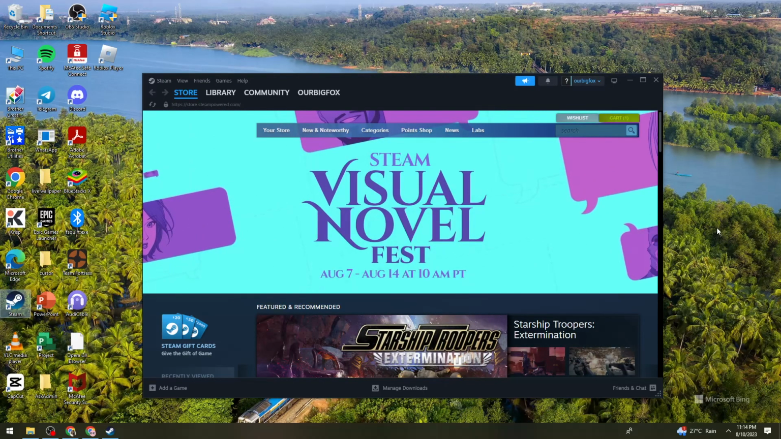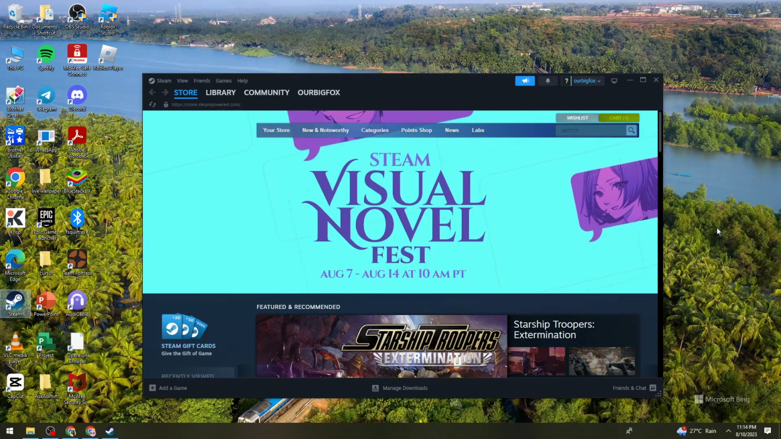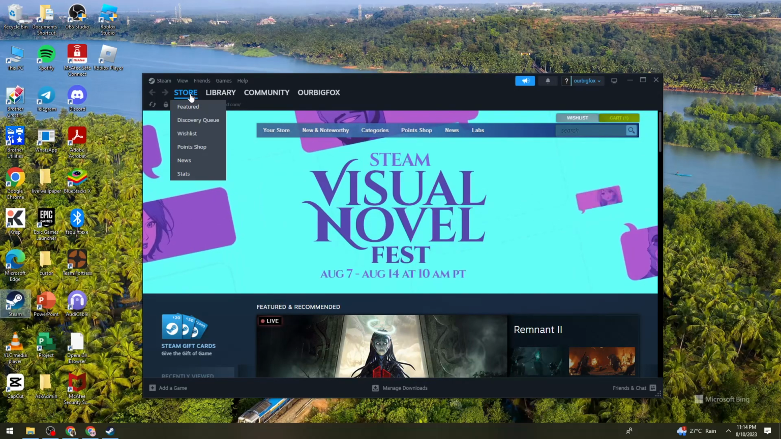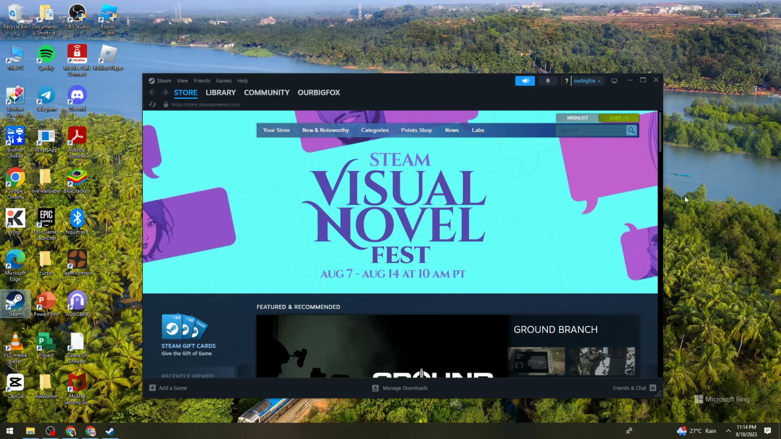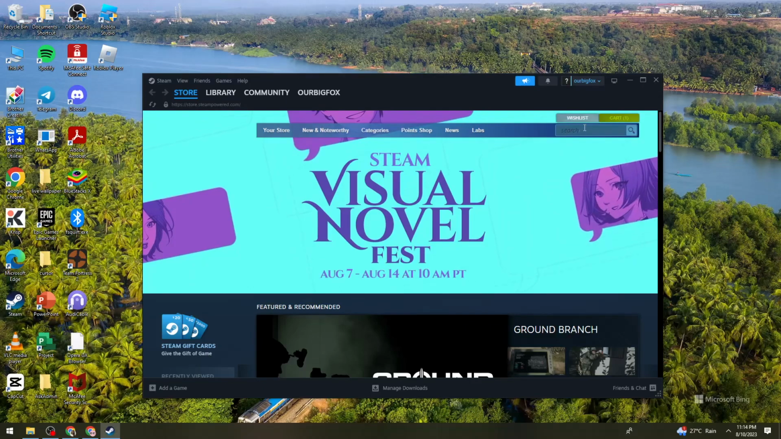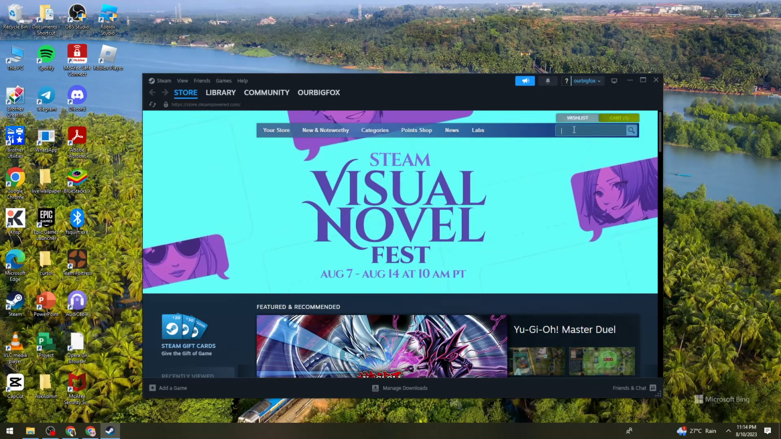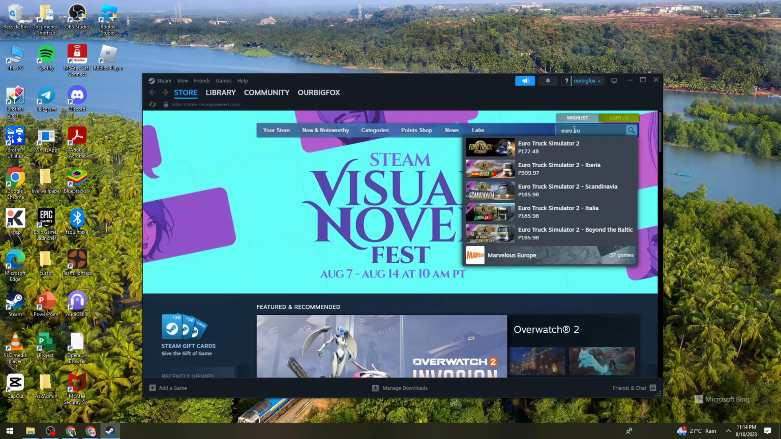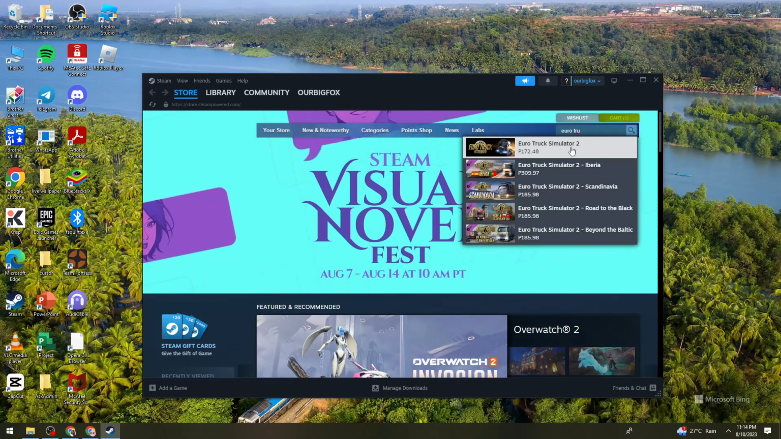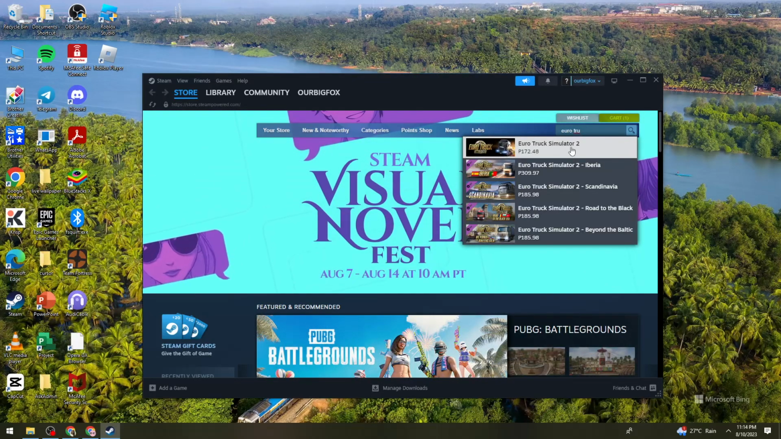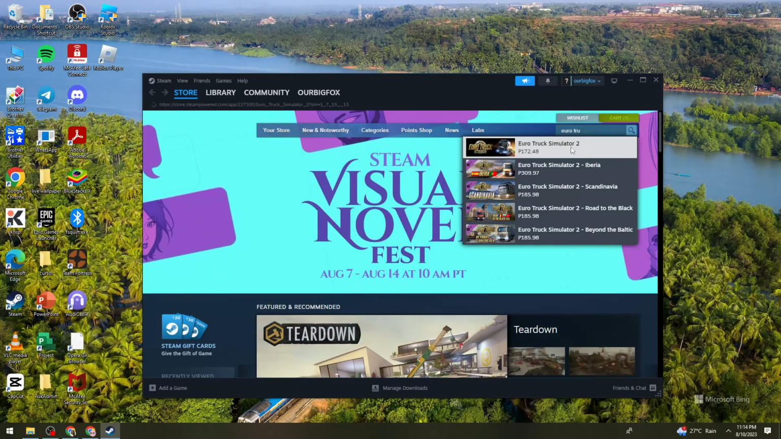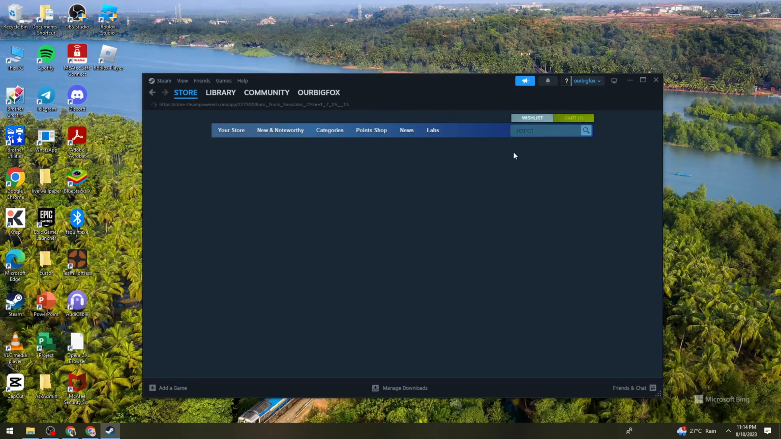So first of all, what you need to do is to launch Steam Launcher on your device and go to the store section. So just go ahead and click on this button. And now click on the search bar right here and type Euro Truck Simulator 2. Okay, so here it is. So just go ahead and select the game that you want to have. And let's just go ahead and click on it.